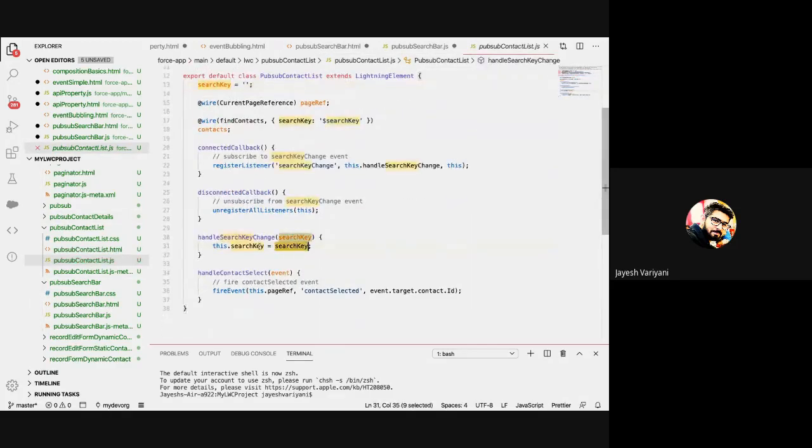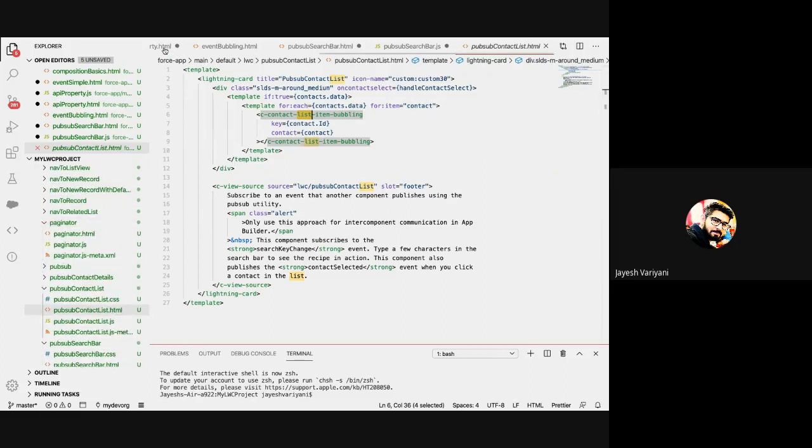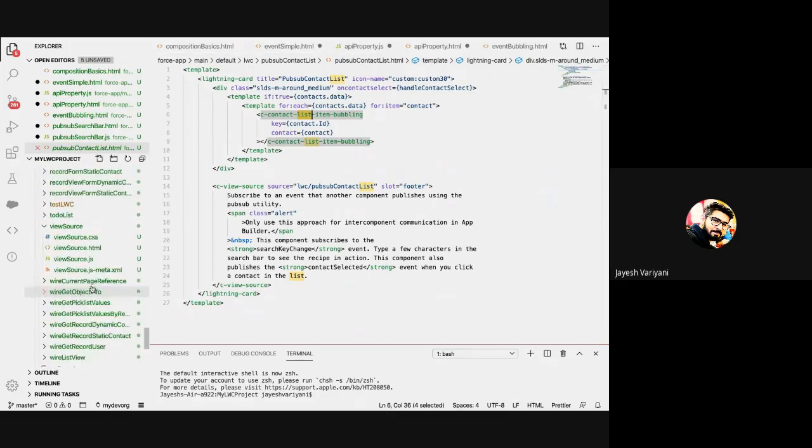Yeah, so this search key will be stored in here, and in order to display the contacts based on the search key, if you see on contact select, this component again is calling contact list item bubbling in order to display the contact details. Okay, so contact list, okay, let's open that as well.